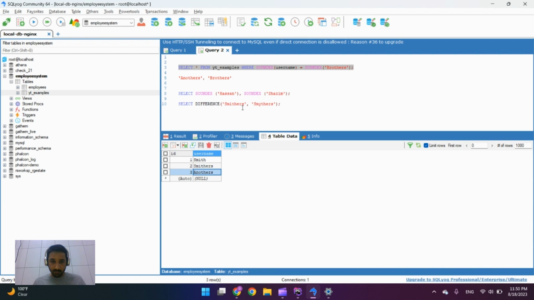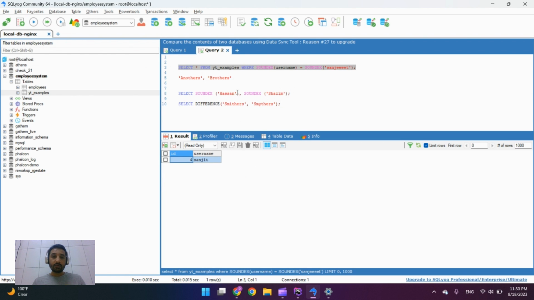Let me check another one, Smithers and Smith. I also have to check an example with Sanjeet, so I will write it here and check how it works, because I have to check different examples. Then Sanjeev. If we execute this one, let's see how it goes. It returns me similar results, the results that sound similar. So this is how this function works.